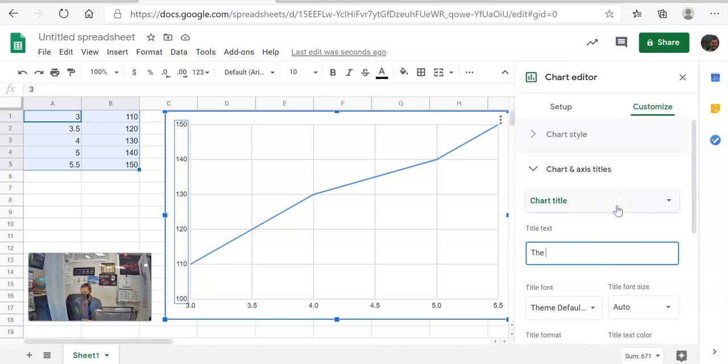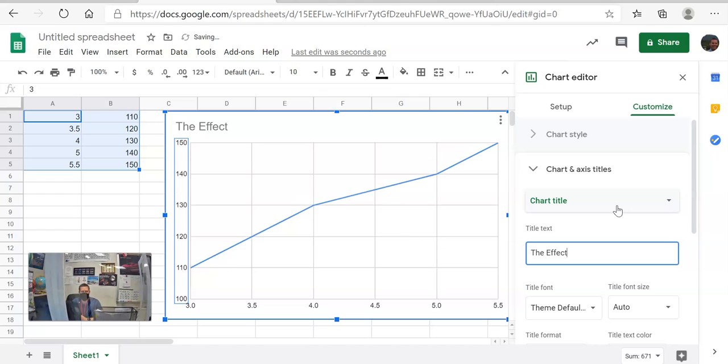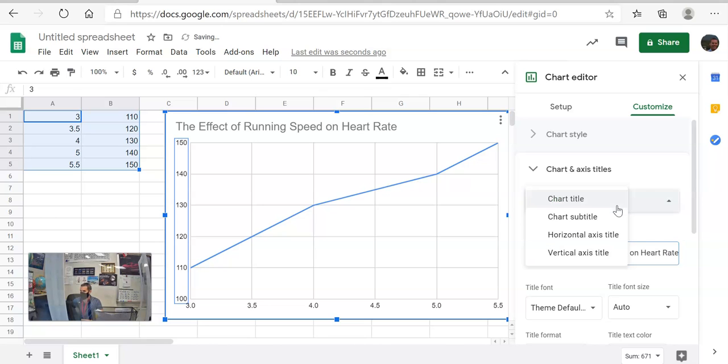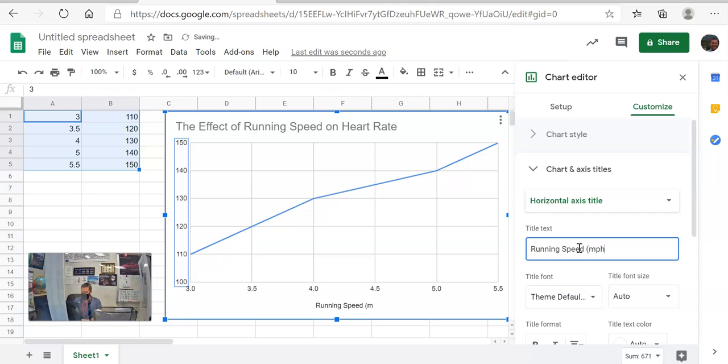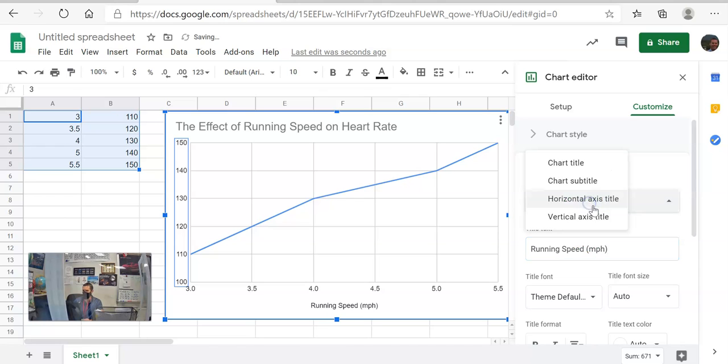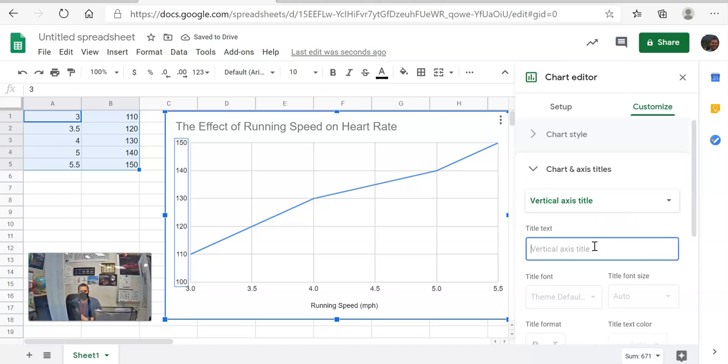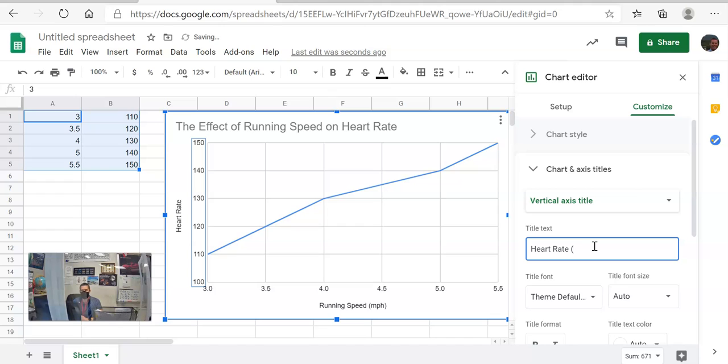So for a chart title, I might say the effect of the independent on the dependent variable, or in this case, the effect of running speed on a person's or an individual's heart rate. And then I would like my horizontal axis, or my x-axis, my independent variable, to be the running speed. Please don't forget to label your units as mph, or miles per hour. And then vertical axis, or y-axis, where we will find the dependent variable, which is going to be the heart rate of an individual. And usually the unit of measurement for heart rate is in beats per minute, or BPM.